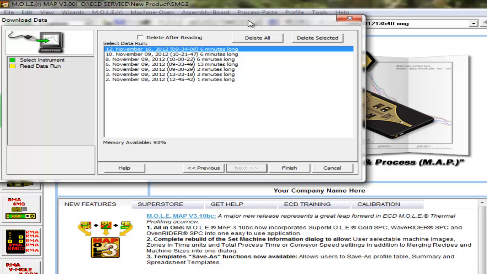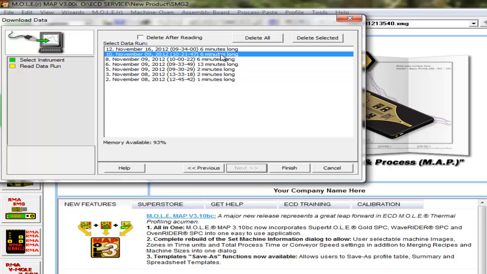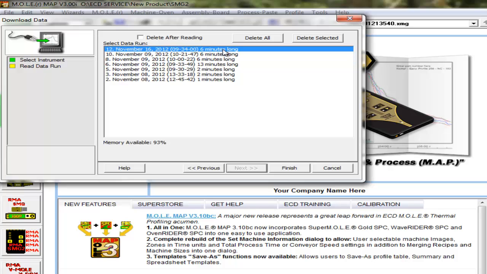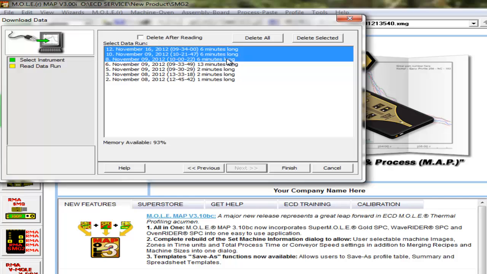And so I'm going to grab my most recent 6-minute profiles, the most recent 3 of them here, and download those. And so what you can do to just grab these most recent 3, select the top one, hold Shift on your keyboard, and select the bottom one. And this will select all 3 together, and now we can click Finish.